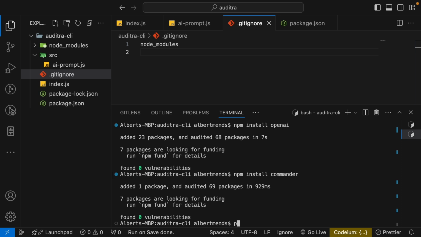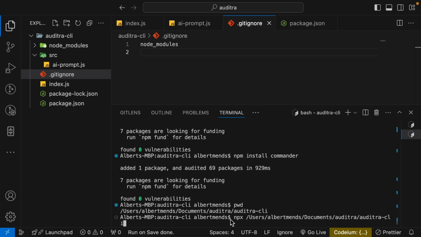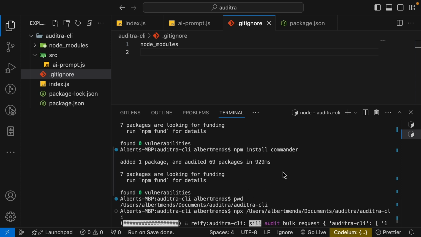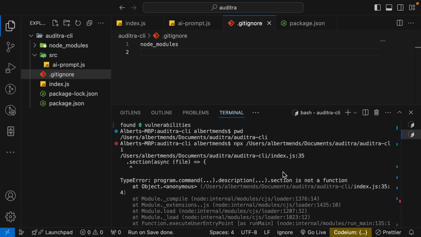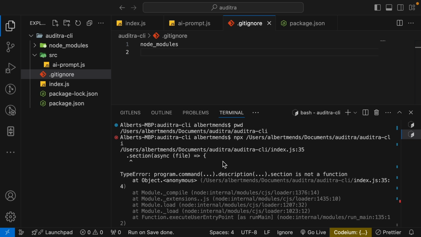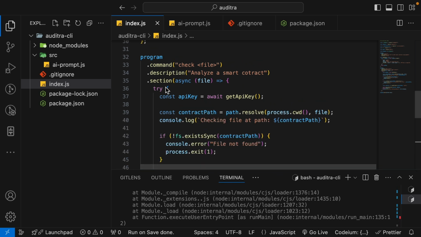So we type pwd, and this gives us the directory to our package. We copy this and then we type npx and paste in what we just copied. Hit enter. So it says we have an error which says section is not a function. So let's move back to the index.js file at line 35. Minimize this terminal and there we have it.